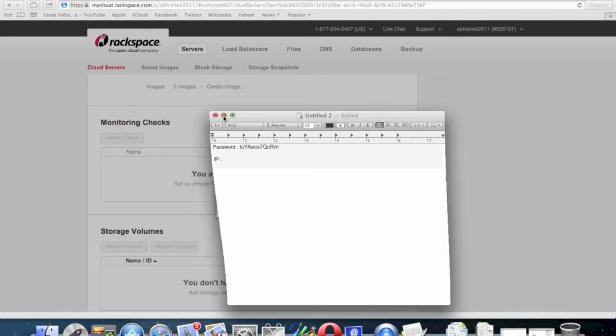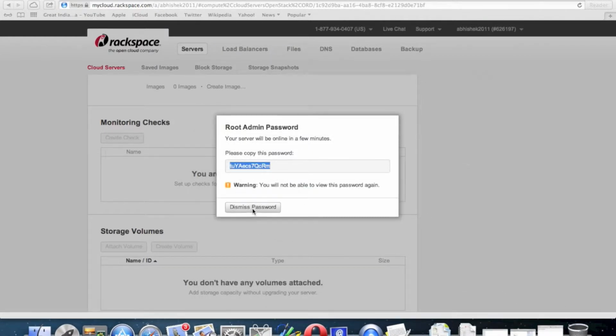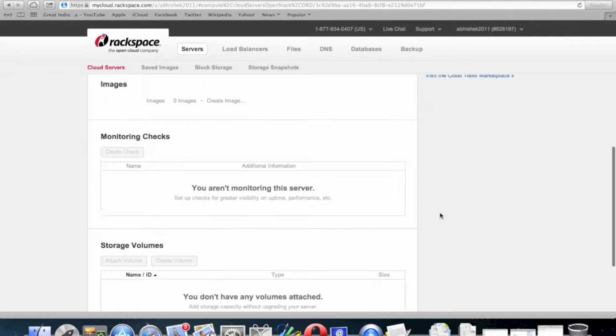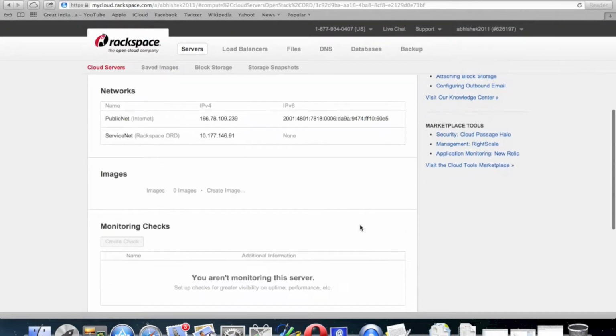The next important point is your IP address. Here is your IPv4 IP address, and just copy and paste it.